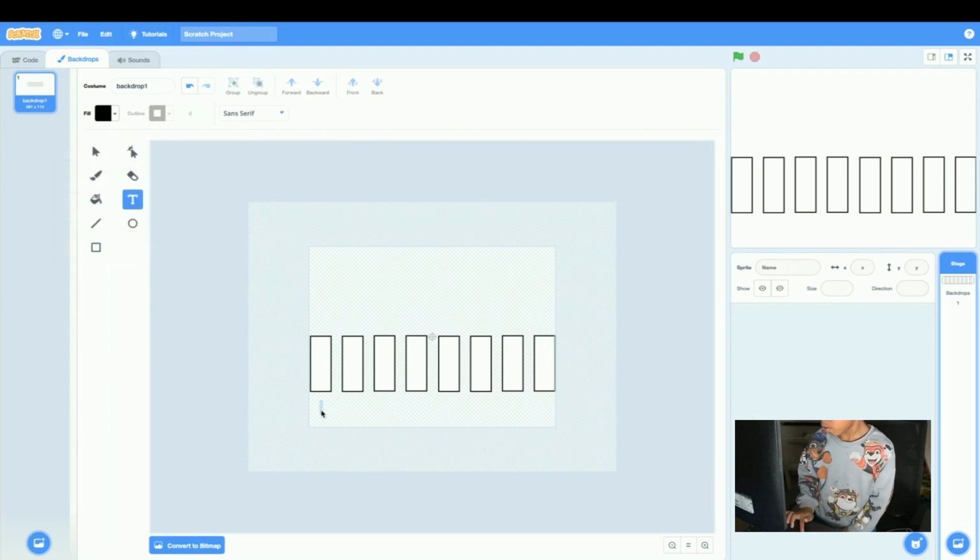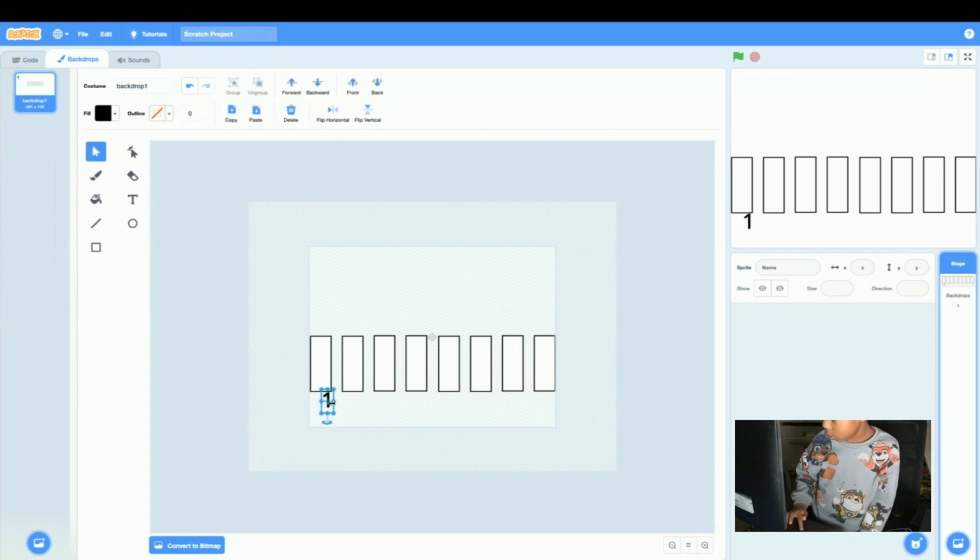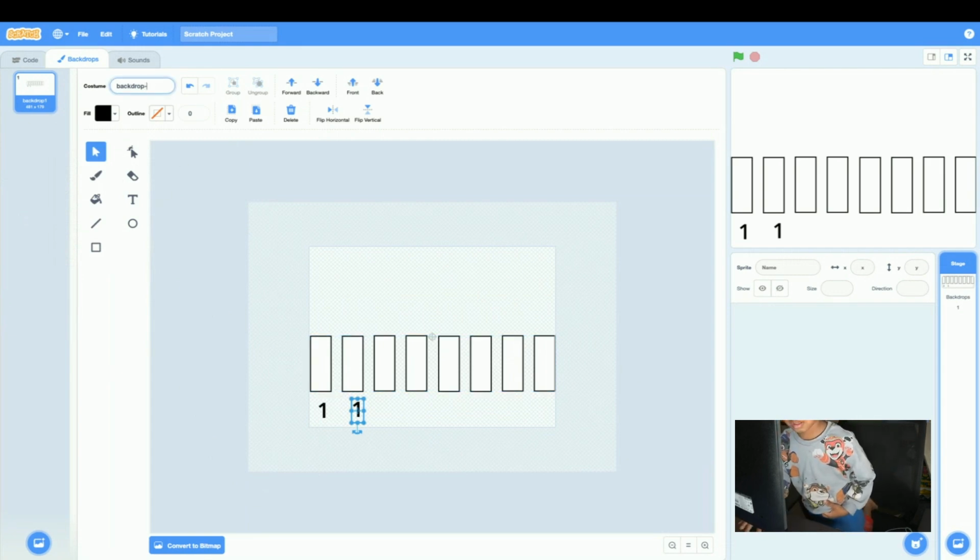If I want black, then add one. But make sure you count while you're doing it. Or just make it bigger so you can know what key to do. Then copy, paste it, and it's going to say 1, 2.